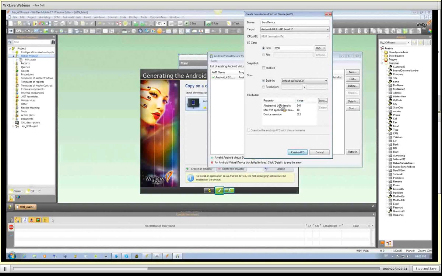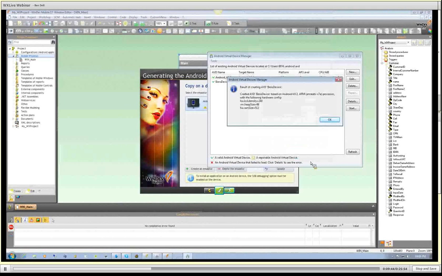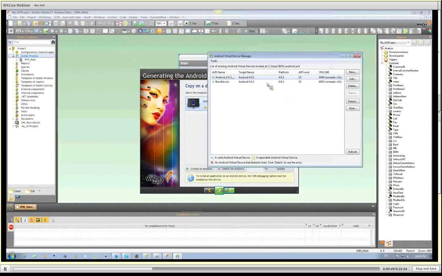As with any demonstration, obviously things happen which shouldn't happen. And it's taking a bit of time. Okay, there's my device that's created, Ben's device.